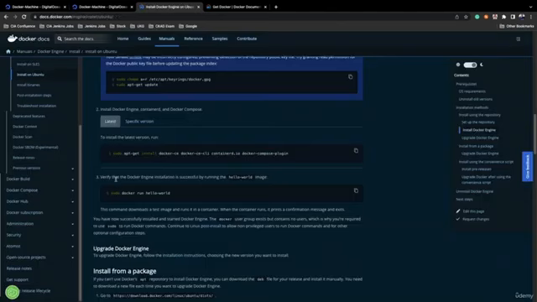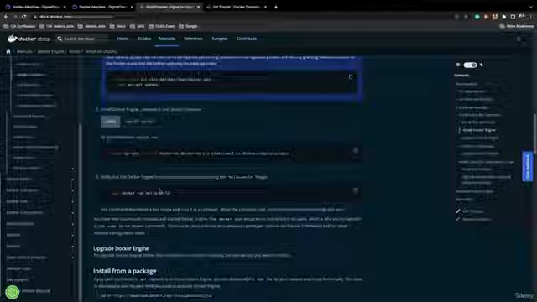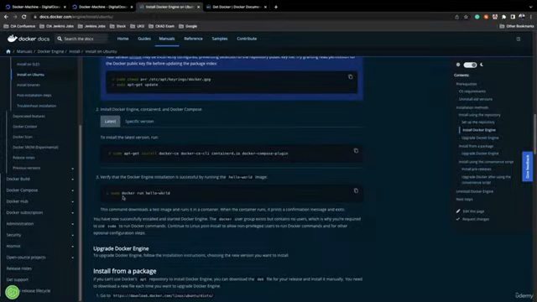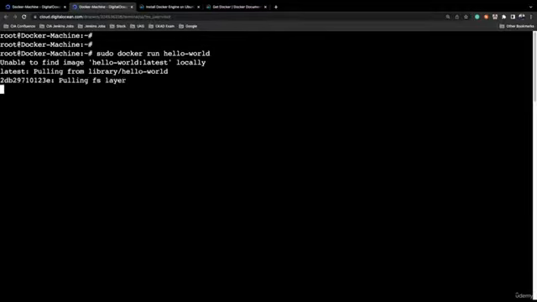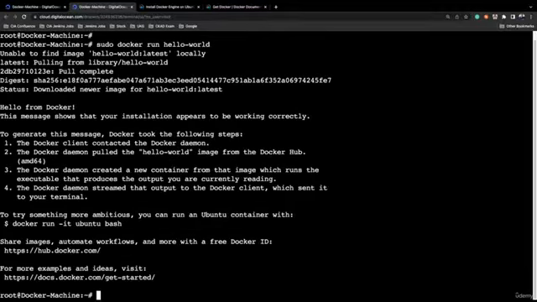Now to verify your installation, you can execute docker run hello-world. What will this do? This will basically execute the hello-world container on your Docker environment. So I will execute it. It will basically download the image and it will execute the container. The container execution is done. This is the ID of your container and this is the message which your container printed, hello from Docker.